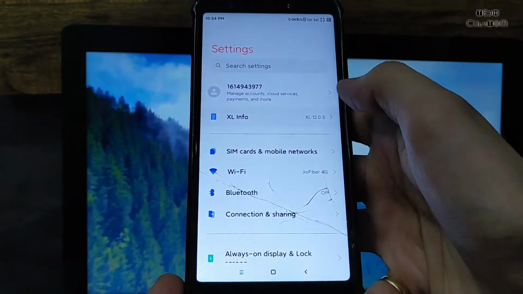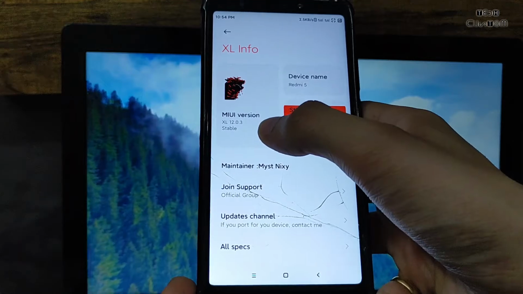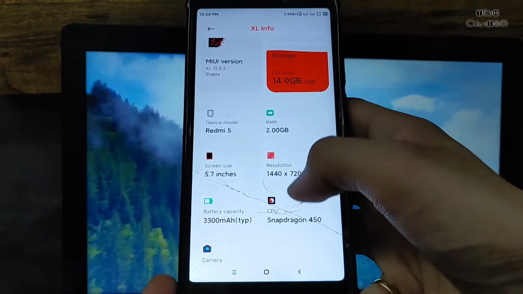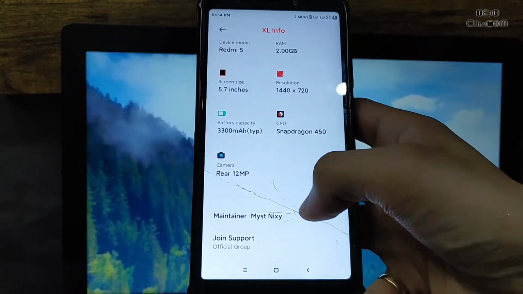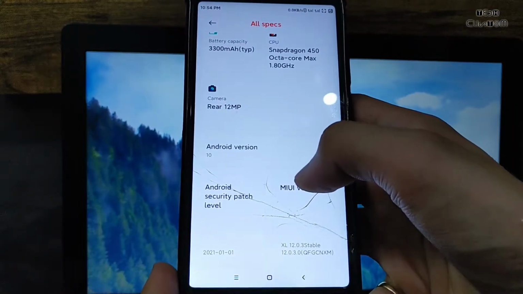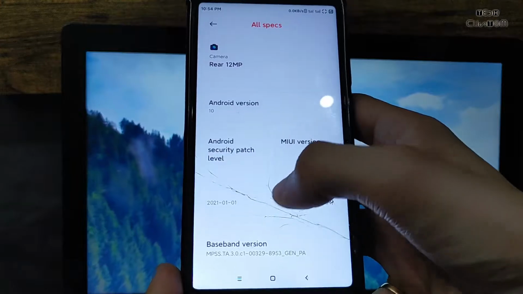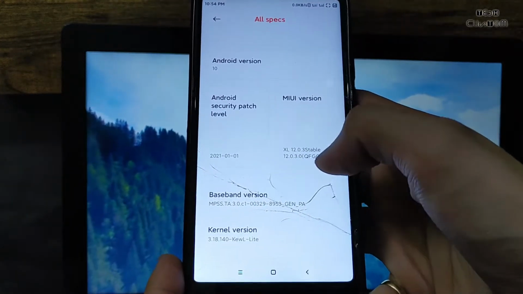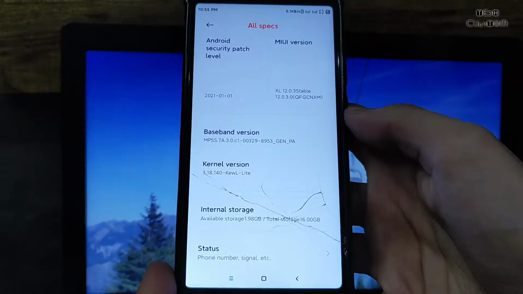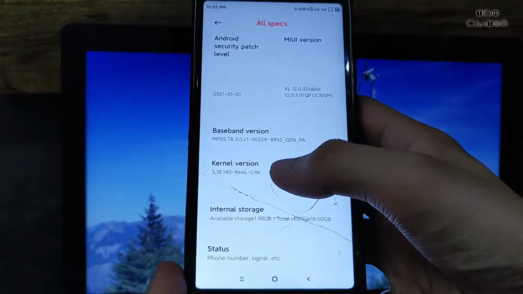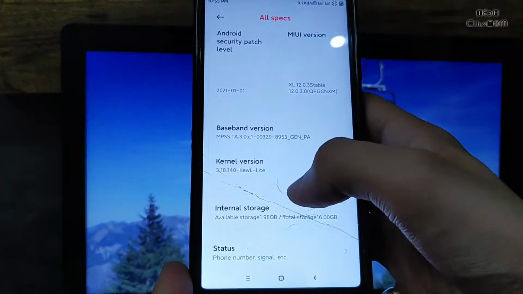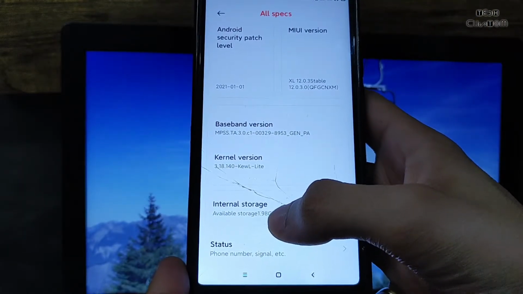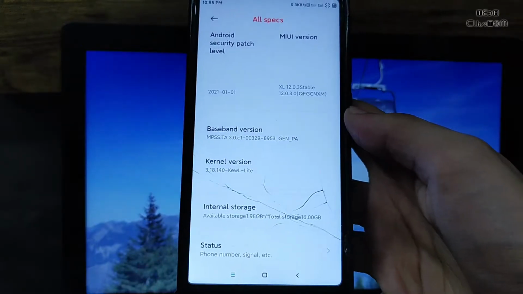Here is the MIUI 12.0.3 stable version. This is the stable version for Redmi 5 only. Here you will get Android version 10 in this ROM, and the security patch is the 1 January security patch, an old security patch. So basically this is the port ROM for Redmi 5 Rozi, and a Lite kernel is installed in this ROM, version 3.18.140. Available storage is 1.98 GB, because I have installed PUBG and Call of Duty.